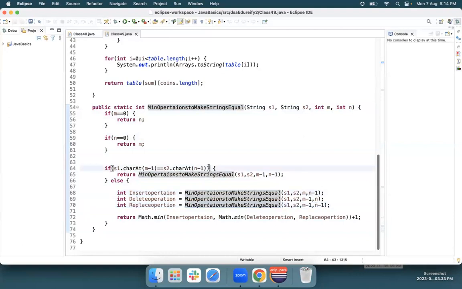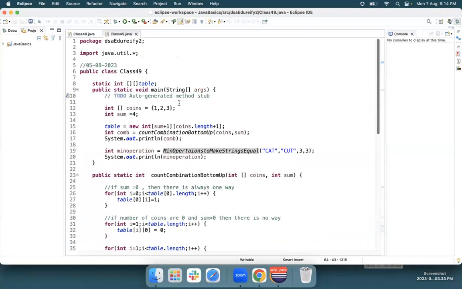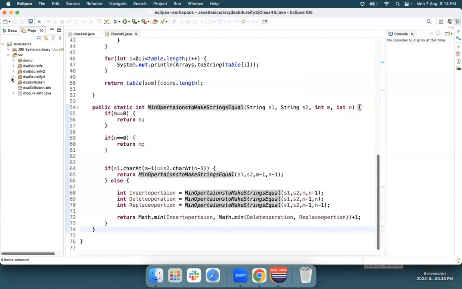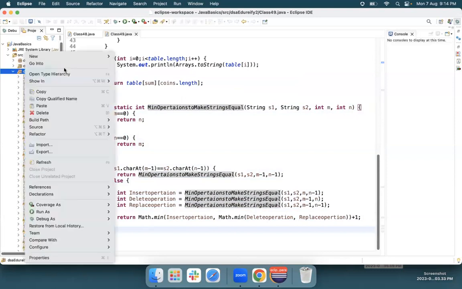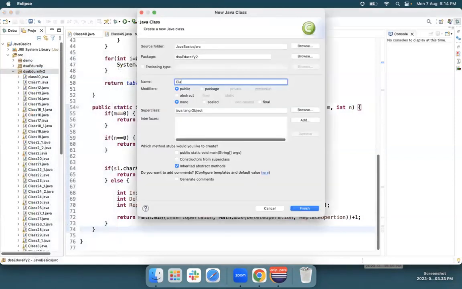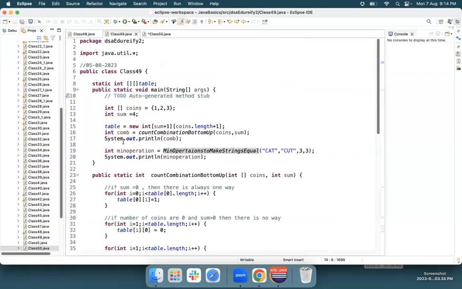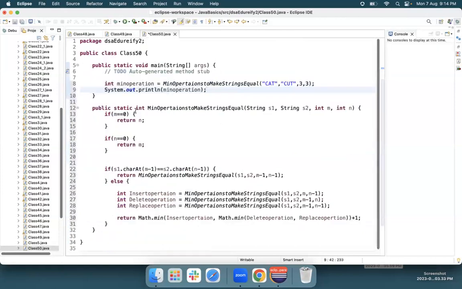Something like this, correct? So now you can see what is the size of the table that we have to keep. Whether it is 2D or 1D? Obviously it is 2D because two variables are changing here, correct? So we will start with this only. I'll just copy this particular function here, and we'll create a new class. This thing we already did.